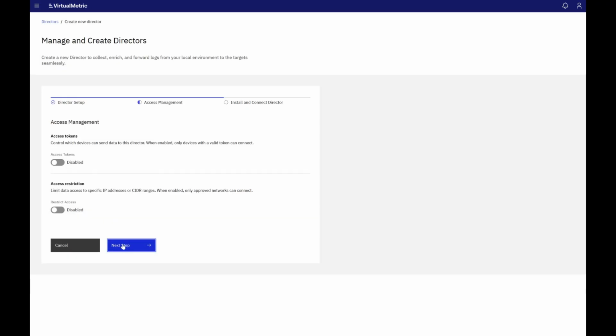Now let's go to the next step. At the second tab, you can control additional access management capabilities. For this tutorial, we won't use them. Let's go to the next step.